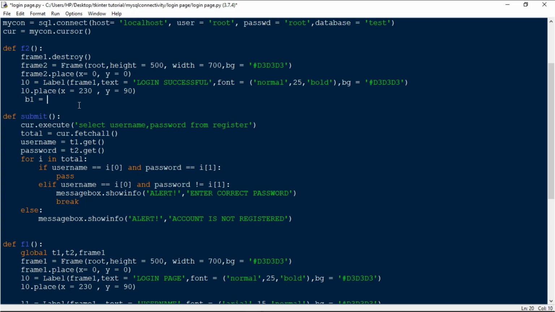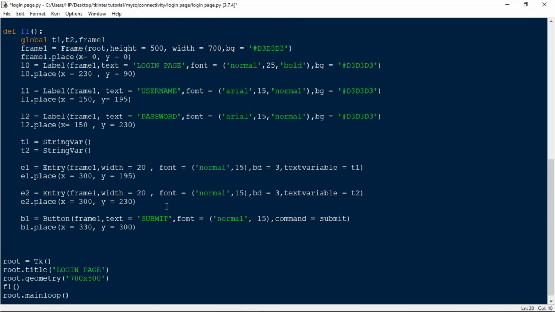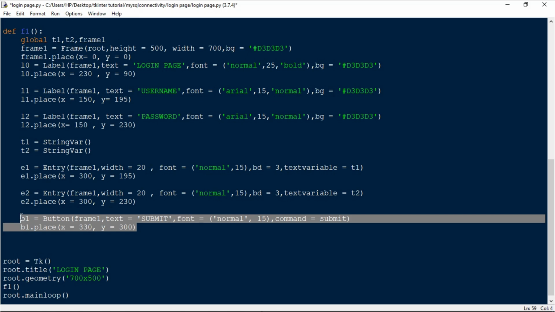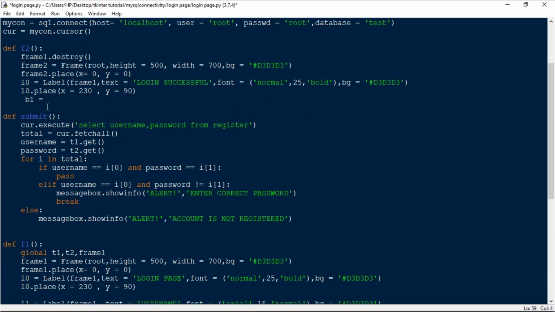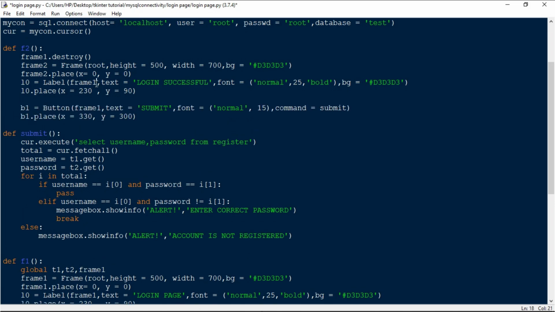So b1 is equal to the same, this button I'm going to place over there. So this one should be frame 2 and this also should be frame 2, and this is going to be logout. So that command is going to do this: when the logout button is clicked, we are going to call frame 1.